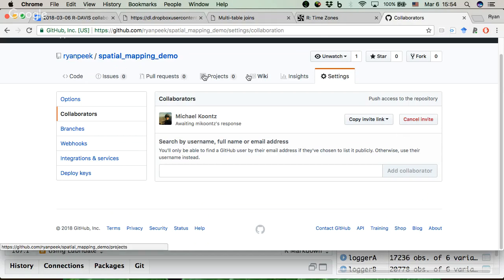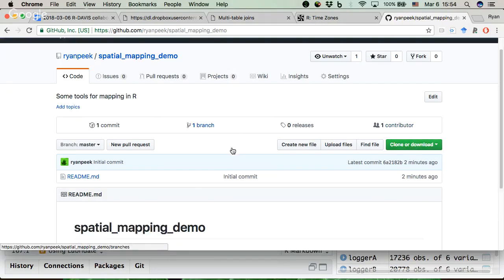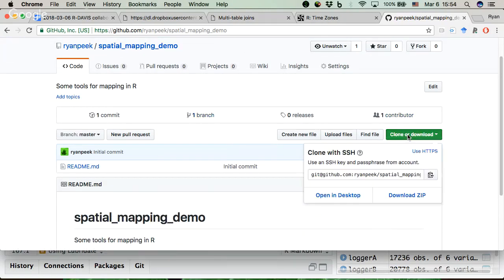So we have a repository. Now we want to make it in RStudio. We want to pull it over. So let's go back to our main page. Spatial mapping. I'm going to click that button. I'm going to use SSH just because that's what I have. It works best for my computer. But you may want to use HTTPS. Whatever one has been working for you, go with that. Okay, I copied that link, and now I'm going to go back to RStudio.